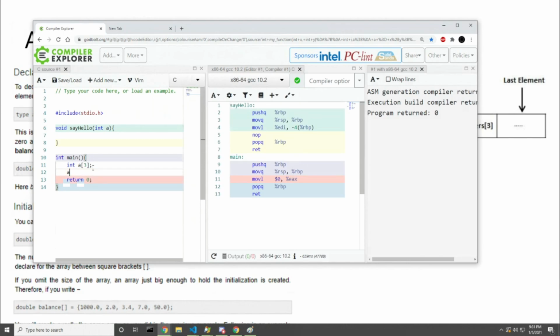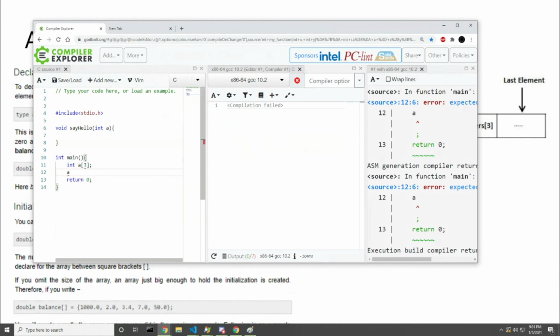So to assign to an array, after we've created this array here, we're going to actually access it using the braces as well. So a sub, this is sub.